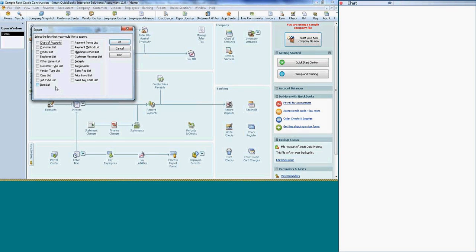Which list do you want to export? Select which one you want. You could do all lists together, but the file might be too large to import into the other company. I would do the small lists all together and a larger list separate. For example, if you have a huge chart of accounts, do it separate. Customers and vendors, do them separate. And then the others are usually smaller, except for the item list.